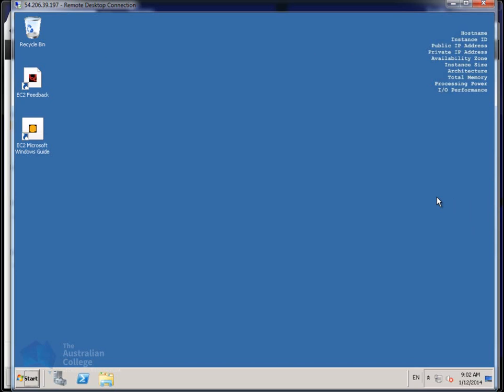Now, the reason I went straight into it is because I had the username and password already set up in there, but you just need to put your password details in and it should remember it for next time.